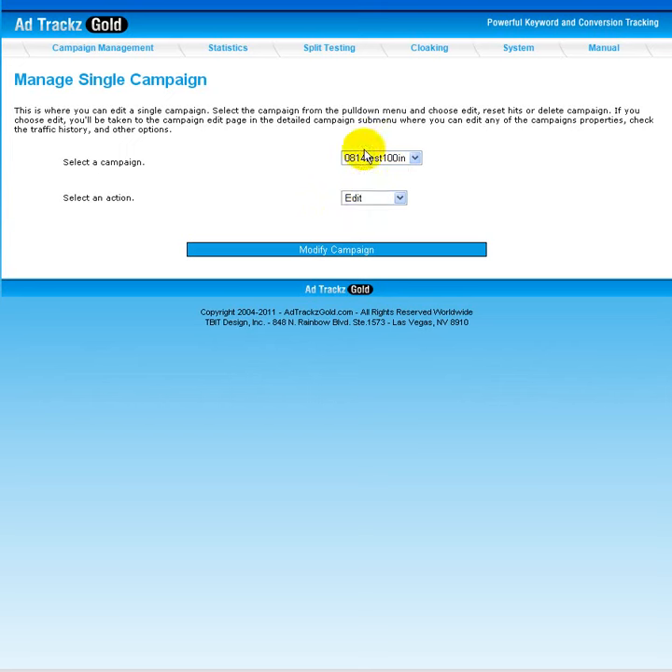Okay, so we want to edit that campaign. We have these other options, like we could reset the hits, and if I went to reset and I click modify campaign, over in our statistics right now it shows one raw click, one unique click, and one opt-in. If I set on reset hits, that'll be all back to zeros again. Which I normally don't do, but there are cases where you will want to, and I'll tell you about that later on. So let's just edit that campaign.